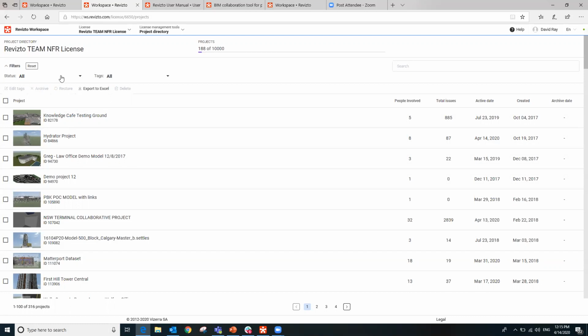We can also use the filtering system to dig into these projects and make edits. And the new workspace also gives us some insight into how many people are involved in the project, as well as the total number of issues within each project.